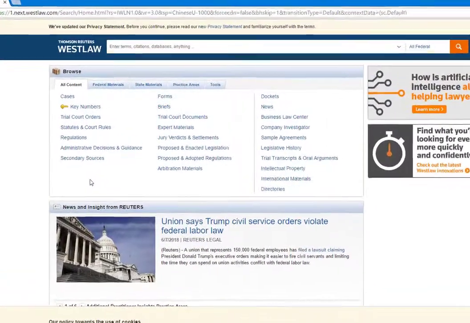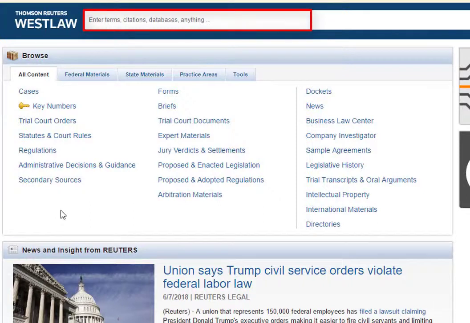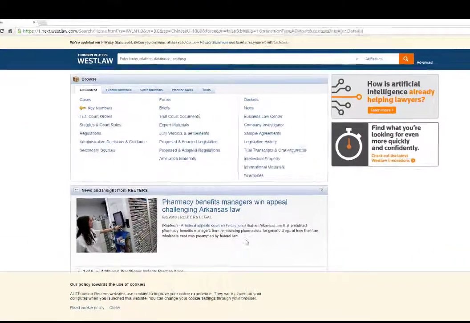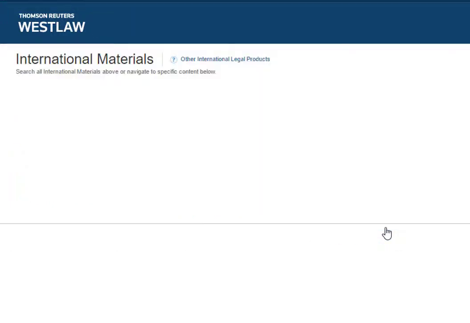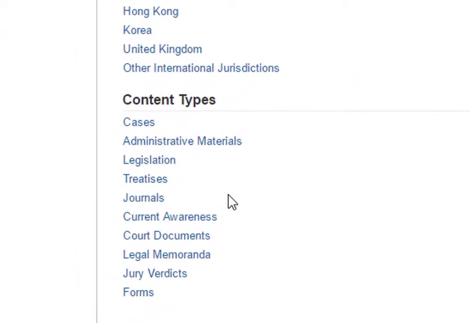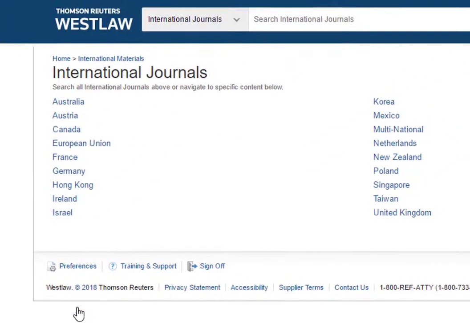On Westlaw Next homepage, if you input your search terms or article title directly on the search box, it will result in all types of materials including cases, forms, and other court documents, which may not be helpful to your research. To search journal articles, you may click Secondary Sources, or International Materials. If you click International Materials, click Journals, under Content Types. You will be directed to international journals, which do not include journals published in the United States.